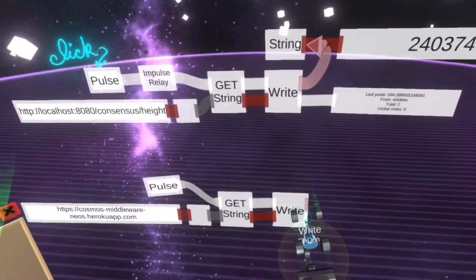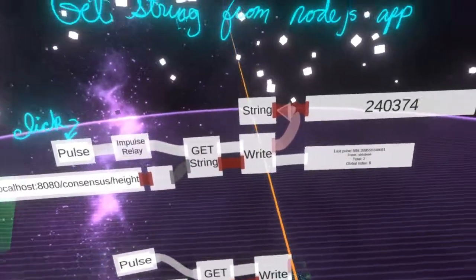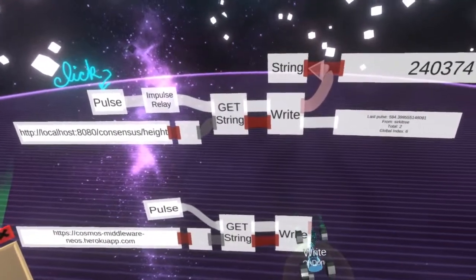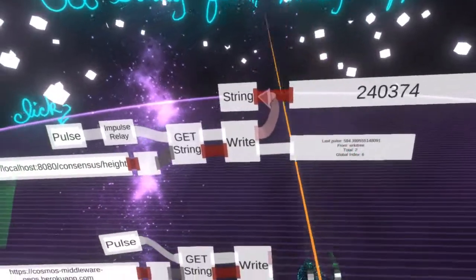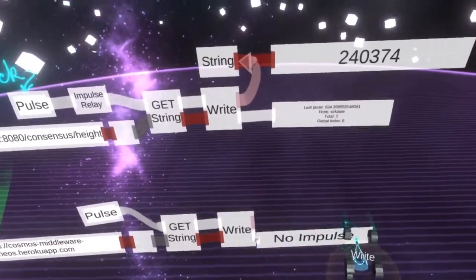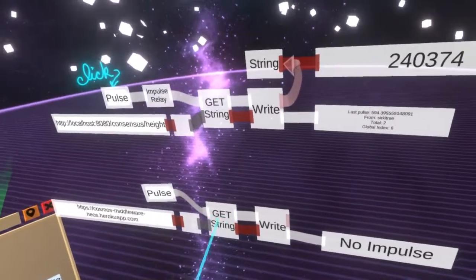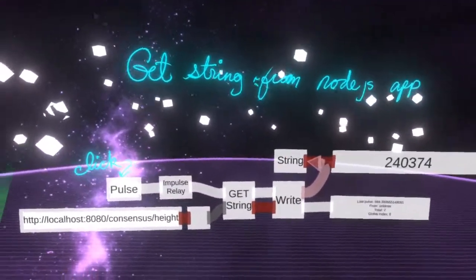For this bottom one, this is on done. You could have it do another function after it writes, when it's done writing, or you can get it to just indicate when the pulse is off. So I'm going to pull this out, hit my secondary action, no impulse, it says, because we haven't run this function yet. We haven't run the get string. We haven't run the write operation.